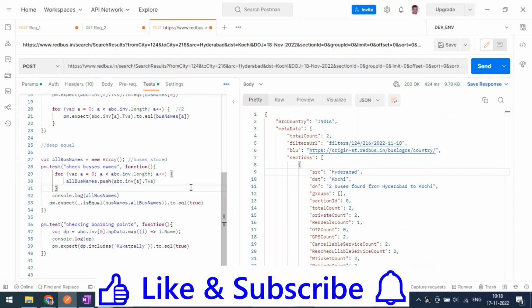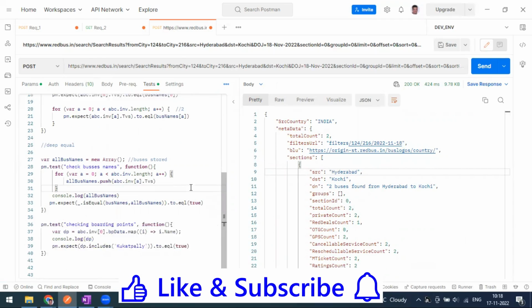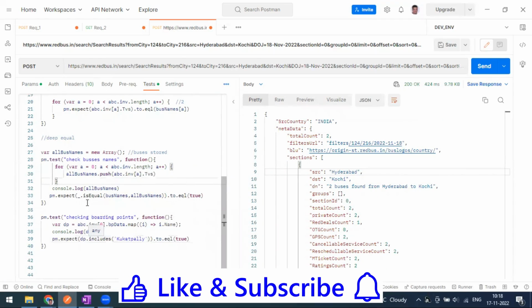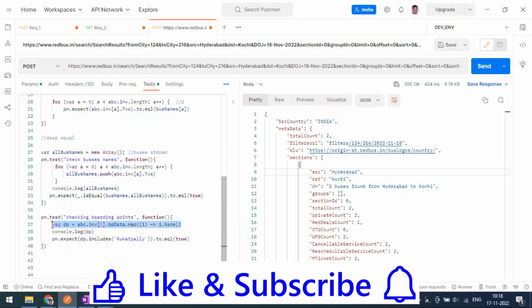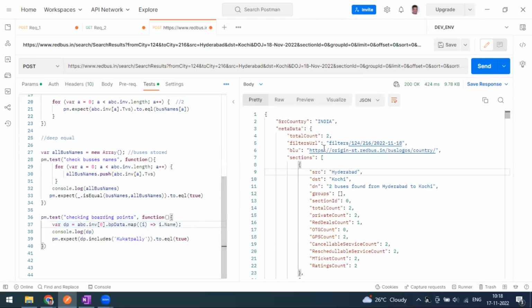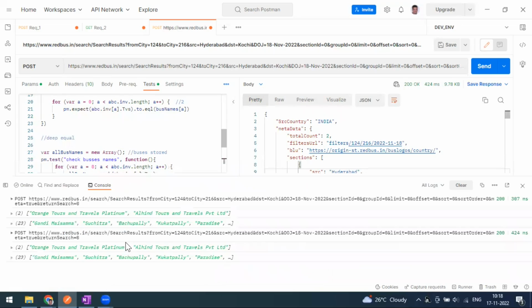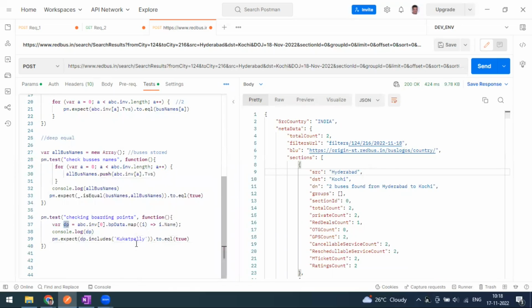And there are a lot of libraries available for JavaScript. This one is coming from Lodash, right? So isEqual is a deep equal. And here we are using a map concept. We are just retrieving all the bus name values and storing them in a variable called dp. All our data points will be stored here. You can see it's stored in the array, so from the array, I'm going to check whether this expected outcome is coming or not.